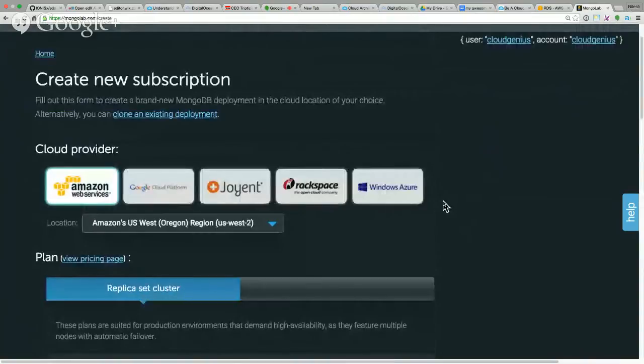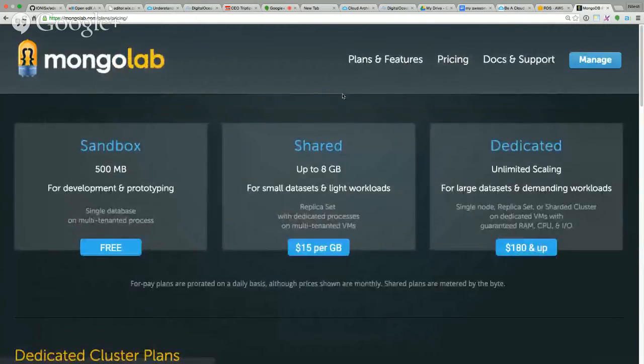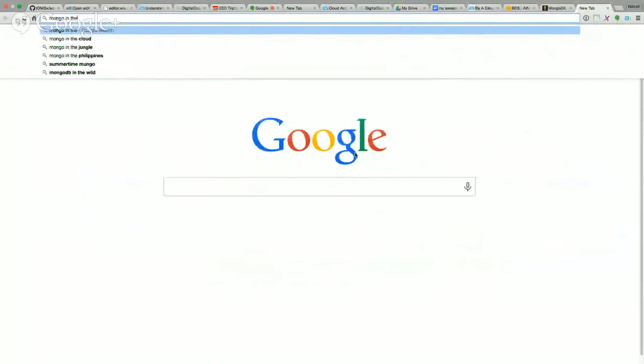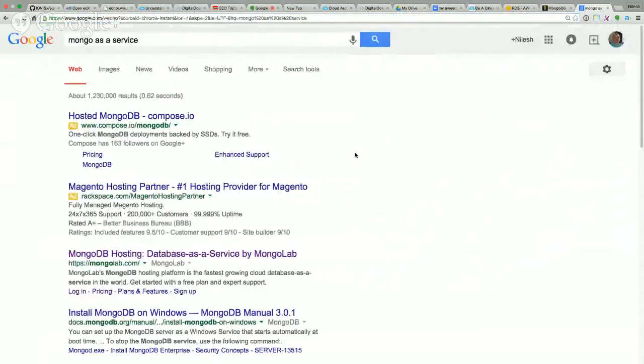So the licensing, you said per month, goes back to MongoLab. Yes, and this is the pricing that they have. You get a free box with a 500 MB database for free. But if you want a bigger box, you pay $15 per GB. There are many other providers of Mongo in the cloud, Mongo as a service. Let's see who else does that.